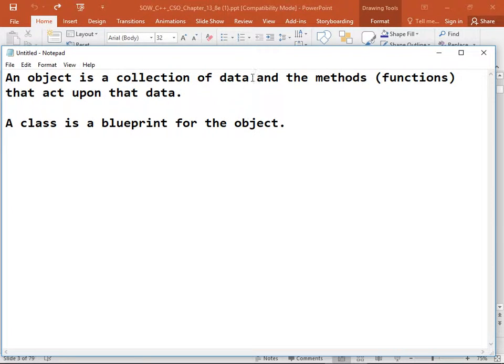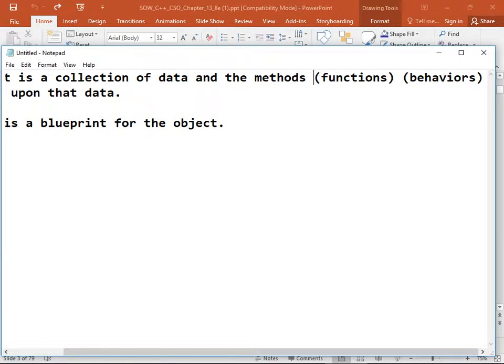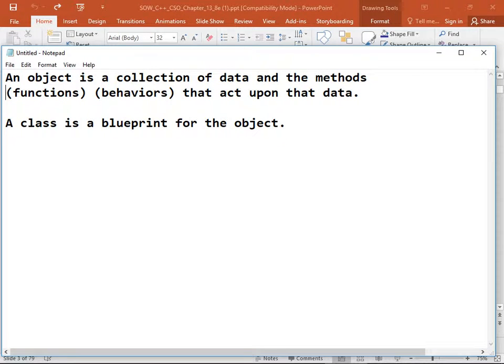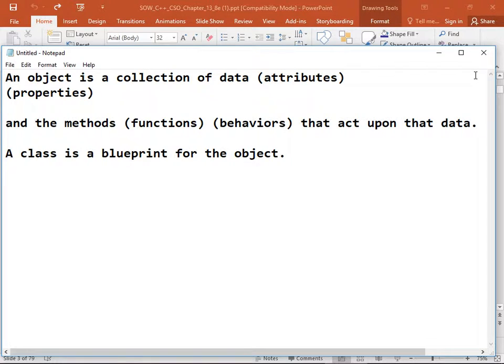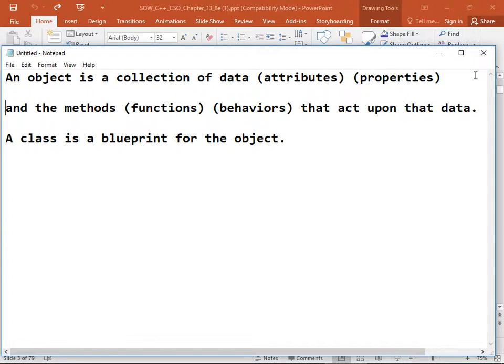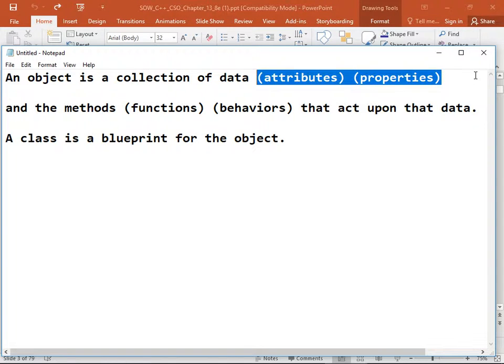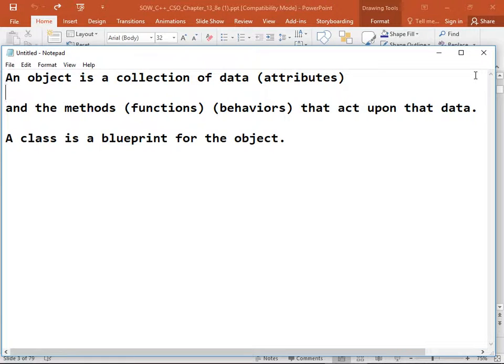People use all sorts of different terms. Some people call these behaviors. If you want to get a weird textbook that talks about the behaviors instead of the word functions. And some people will say that instead of data, it is attributes or properties. Really, I don't think you need these fancy words. I think you can just say data and either methods or functions. I'd rather you use methods because that's a term that you'll see in Java and C, C++. I'm going to delete the properties one, and I'm going to delete the behaviors one.